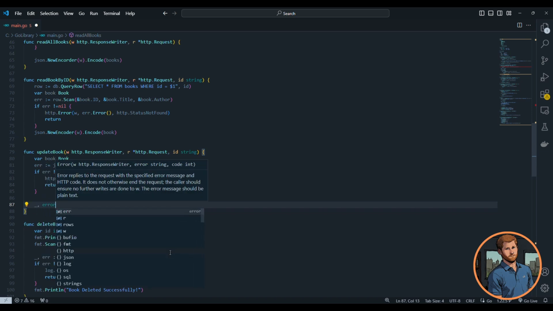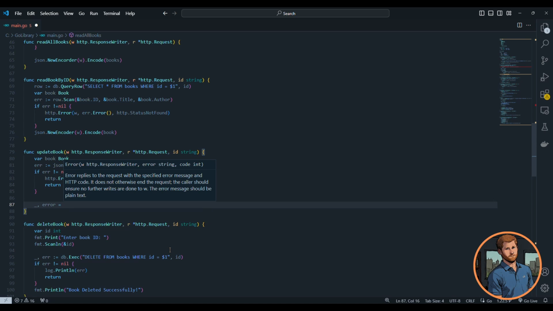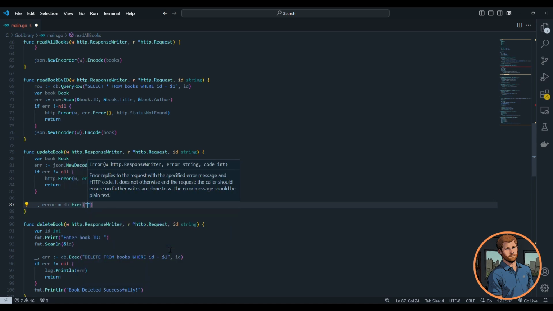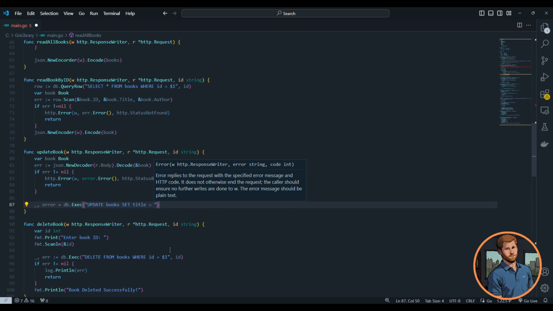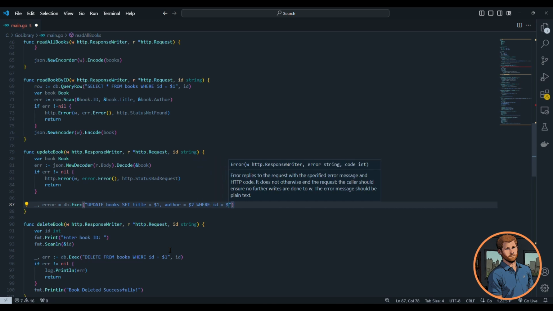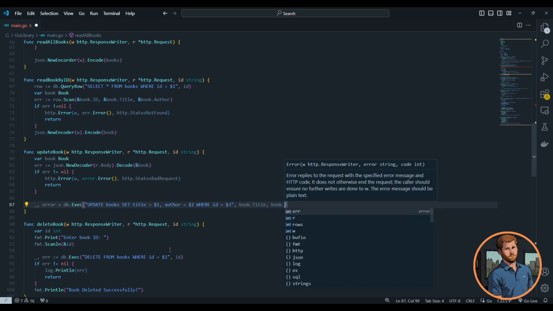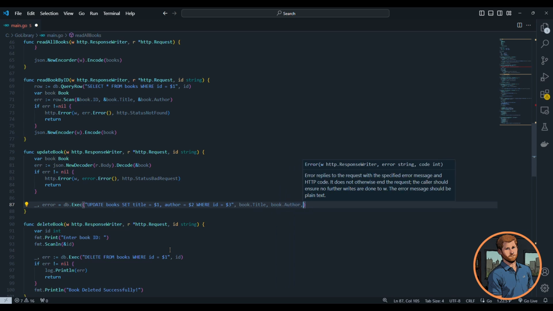Underscore error. Now we'll do our database call. db.Exec. Update books. Set title equals $1, author equals $2, where ID equals $3, and we will use book.Title, book.Author, and ID.